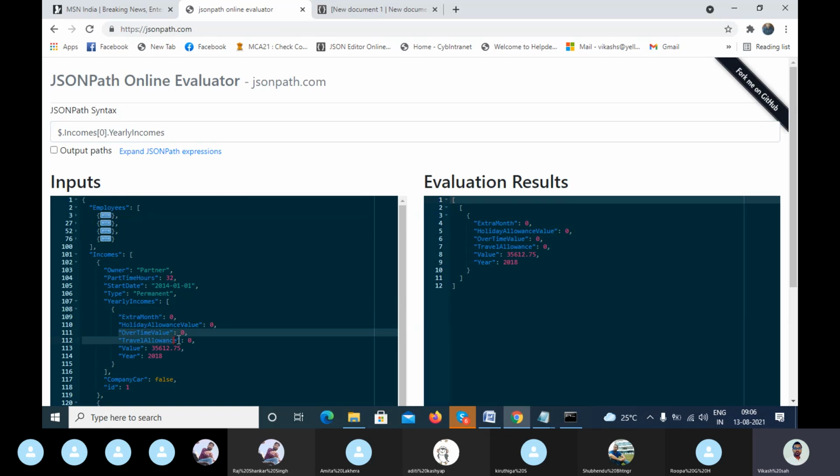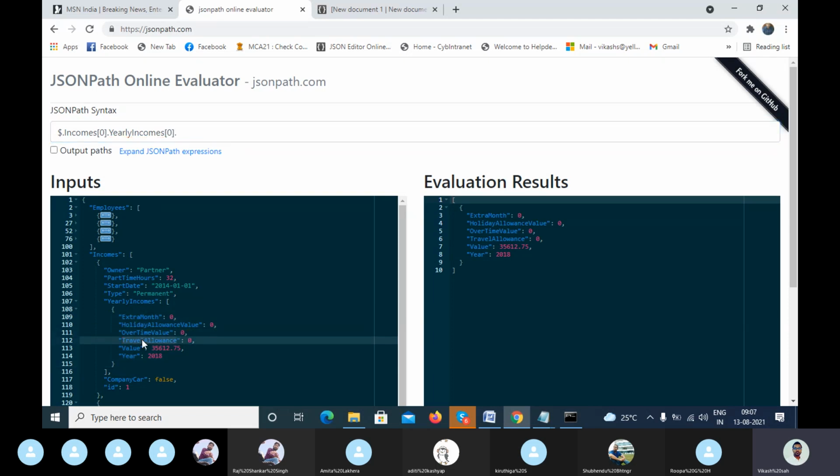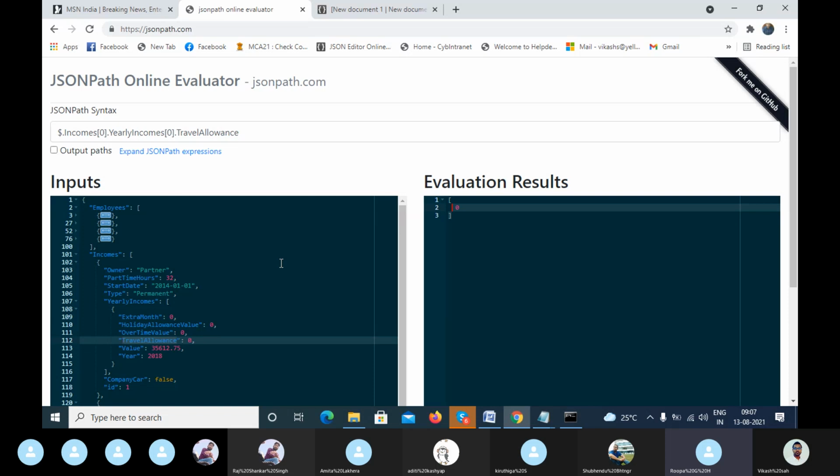Now the travel allowance is inside an array. Again you have to find the location. There is only a single object, right? So what you will do is index of 0 and dot travel allowance. Can you see 0? Whenever there is an array, the index has to be provided, even if there is a single value. Whether it is a single object or multiple objects, we have to pass it. Because the code will not understand.